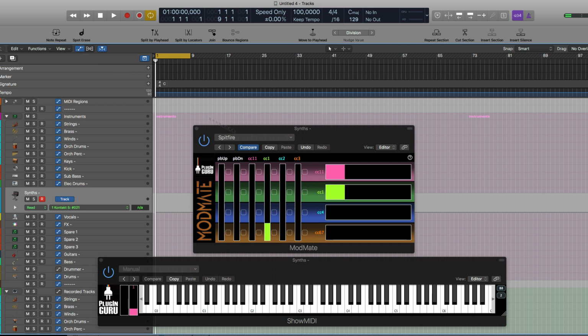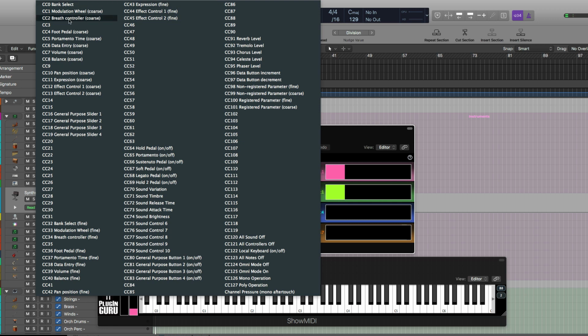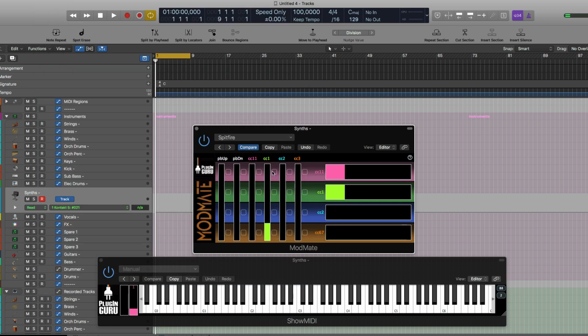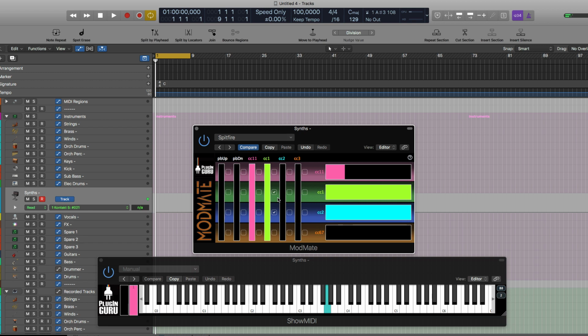Let's try it out. Let's go to here, CC1, CC2, CC3, and let's say that I want CC1 this time to control these two here. Let's try it out. You see? And this with a single slider, a single MIDI CC instead of two. As simple as that. That's ModMate.